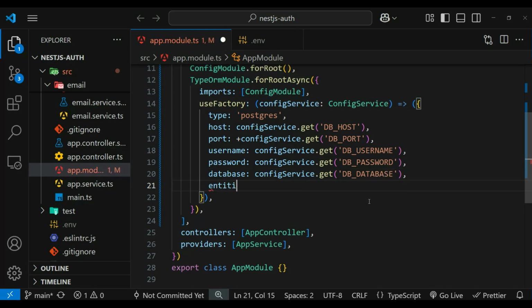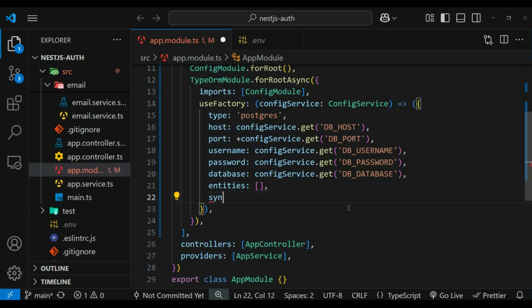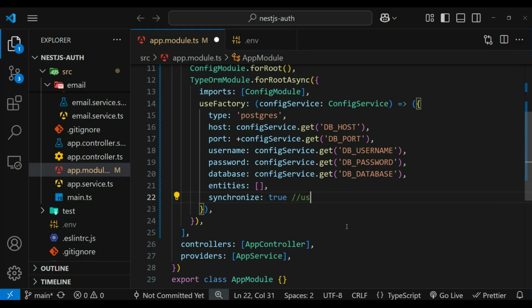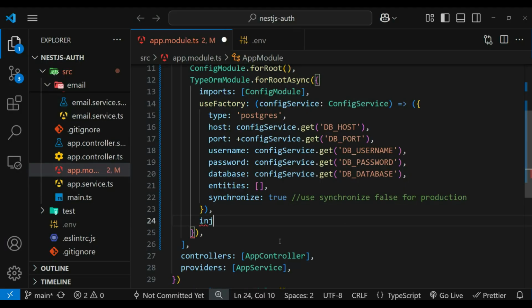The entities will simply contain the entities for our project. We can set it later after we create the entity. The synchronize: true will automatically update the entities to the table. We can set it true for now, but in production this should be false. So don't enable this while in production.